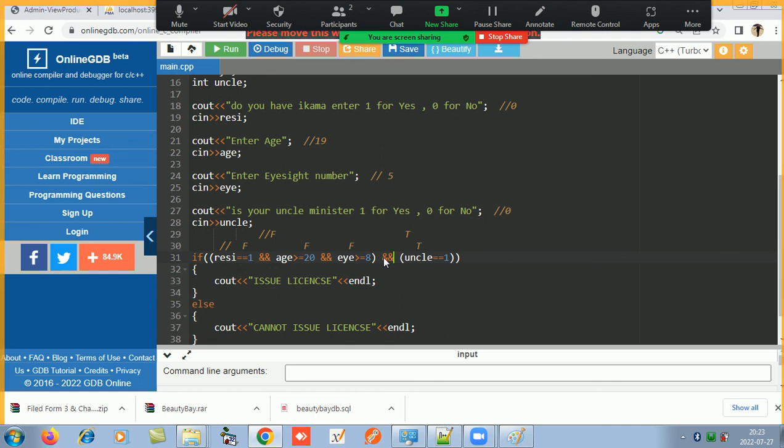It will make compulsory that your uncle should be minister for license. Understood? Not understood. Understand, right? Yeah. Easy. Very good. Now I will give you one assignment.